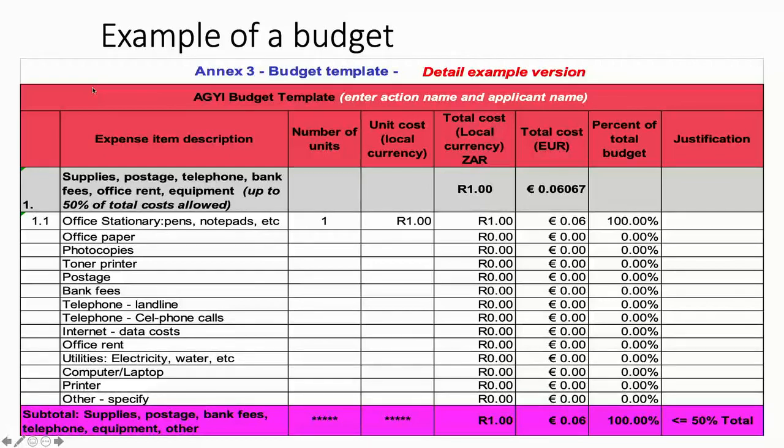On the right hand, there's a column that says justification. So you need to motivate and justify each of these cost elements. You cannot just add office rent, 5 months, X rand. You need to justify and say, for this 5 months, your office will be fully dedicated to this project. Or for 5 months, we expect that 20% of our time will go into this project, so we're charging 20% of the office rent we have.